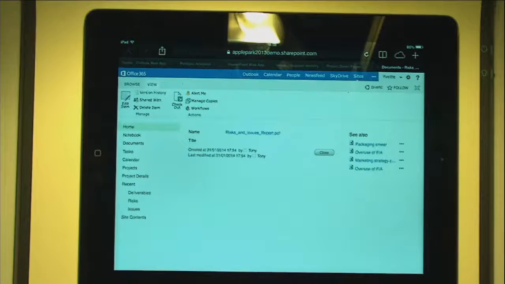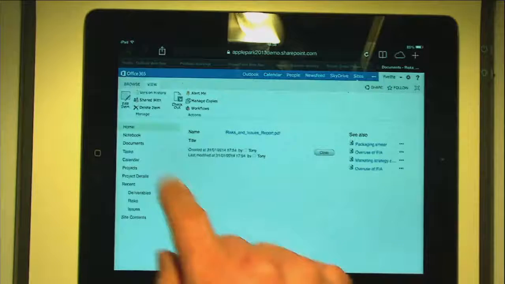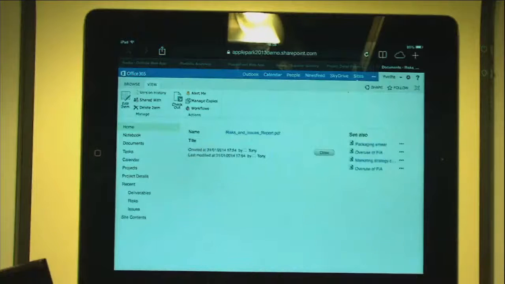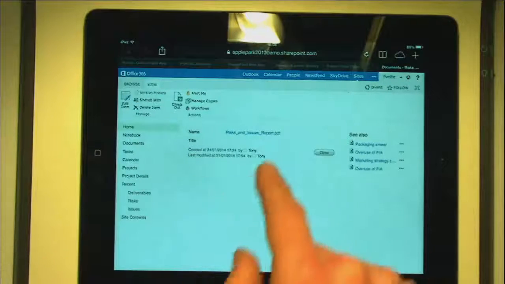Frank's timed out on his time stuff. Let me get back in. Frank needs to do a hard reset. I'm not sure why. Okay, so Frank's not so good, but we could go and have a look at this risk and issue PDF, and again, just open that up.